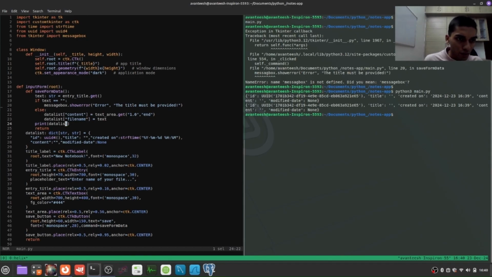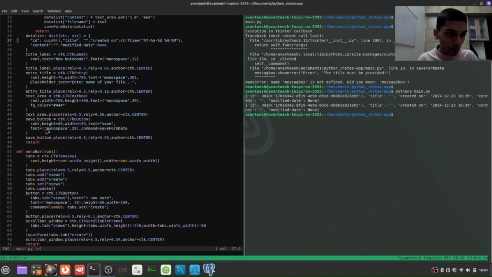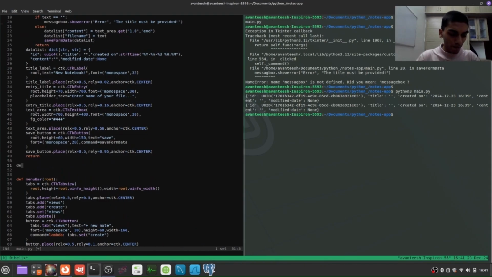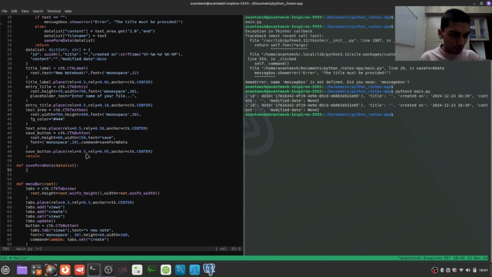Alright, so we need to save the data into our system. So I'm going to create another function called save data, and we're going to pass the data list as our parameter, and we're going to create the function right here, save data list.